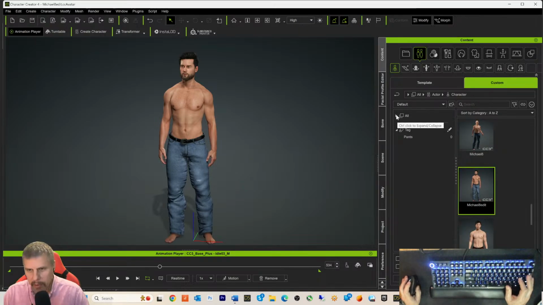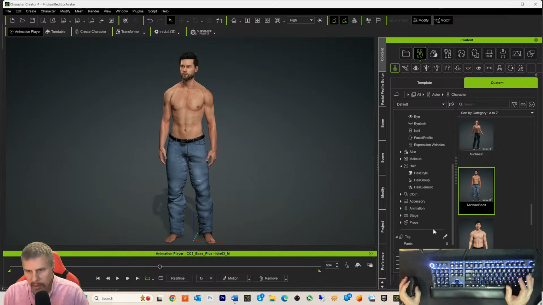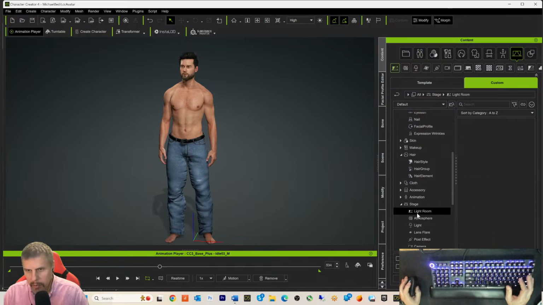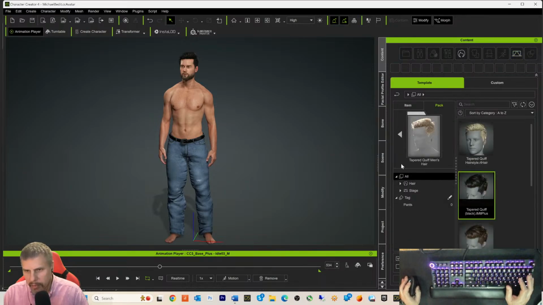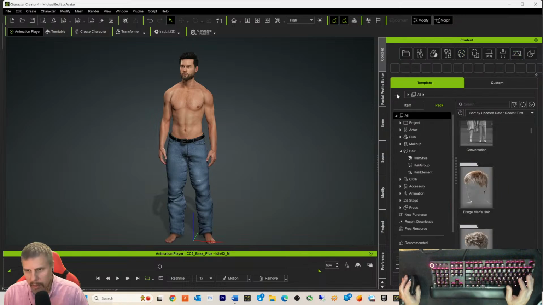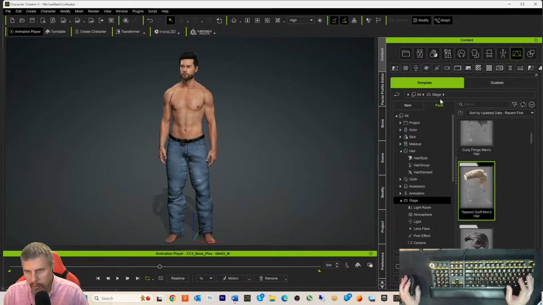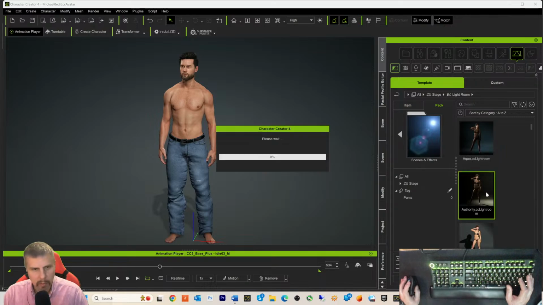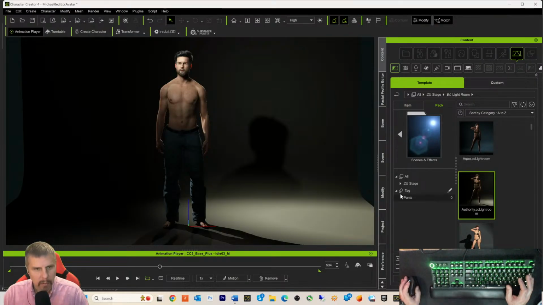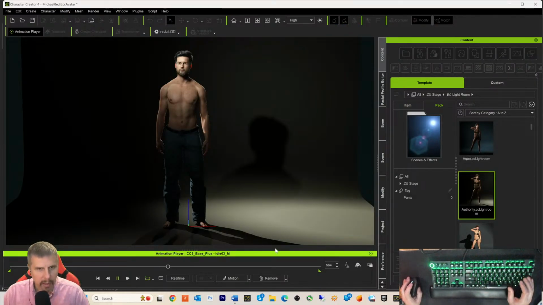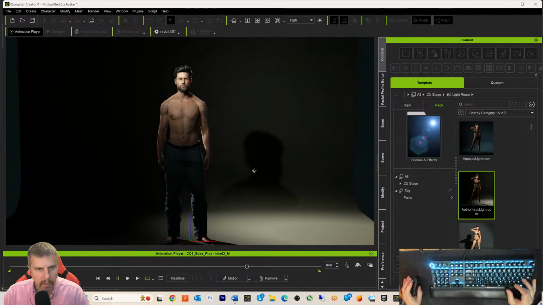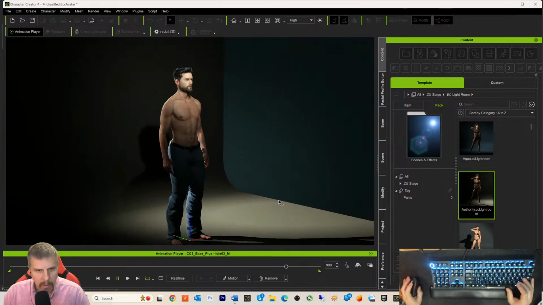Okay, let's do just a little bit of playing around here with the stage, Lightroom, template, stage, Lightroom, scene effects. Okay, play that. All right.